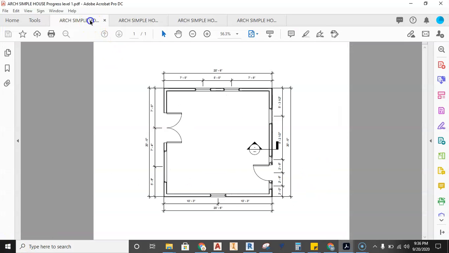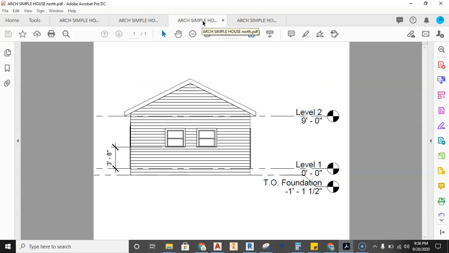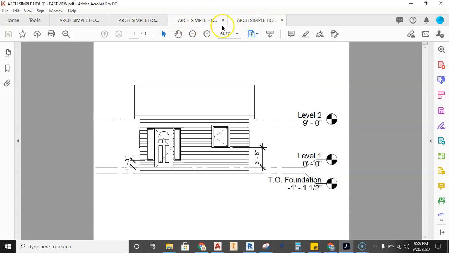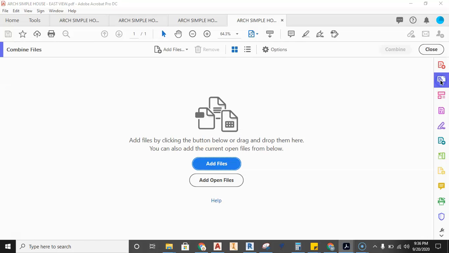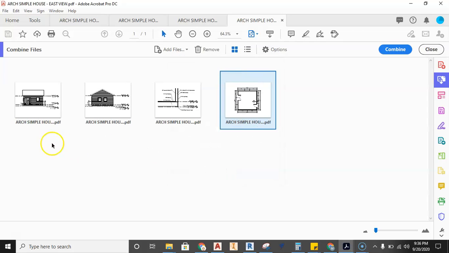Okay, so I've gone ahead and I got the level 1 PDF. There's my section, the east and north elevations all taken care of. So let's go ahead and bind these four together so we have them in one file. So we'll come over here and hit combine files, and it just says add files or add open files. Well, I got the ones open. Let's open them up. There's east north section and progress for level 1. Hit add files. There they are.